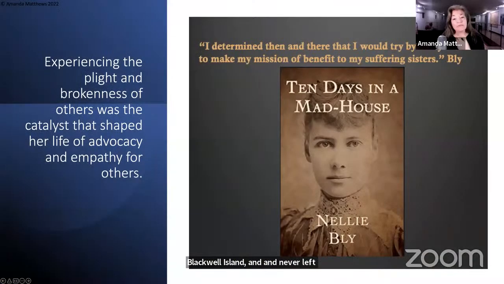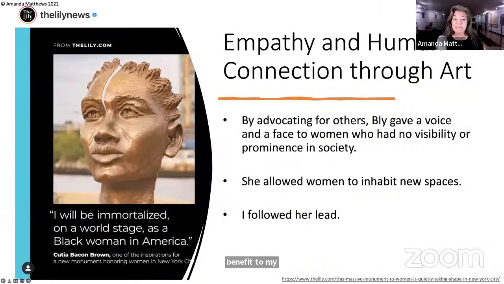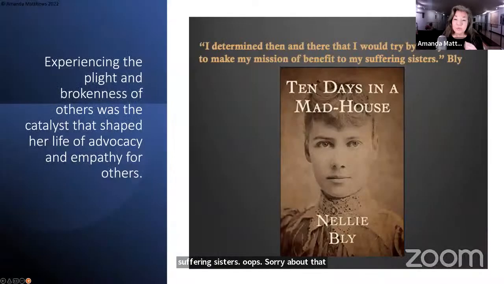So Nellie Bly writes almost immediately after encountering the first woman in the asylum, "I determined then and there that I would try by every means to make my mission a benefit to my suffering sisters." Whoops, sorry about that. I believe this was a turning point for her. She experienced the plight and brokenness of these women, and this was the catalyst for her empathy for others.